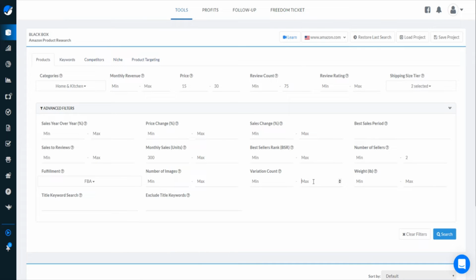For variations, now we don't want to find things that have a lot of, for instance, clothing that has a lot of sizes. You don't want to deal with anything like that. You want one variation. But again, to weed out those variation categories, but also we don't want to eliminate too many things. We're going to put a maximum variation of 2 because sometimes you'll find products that you can still sell with 1 variation even though that listing has 2.